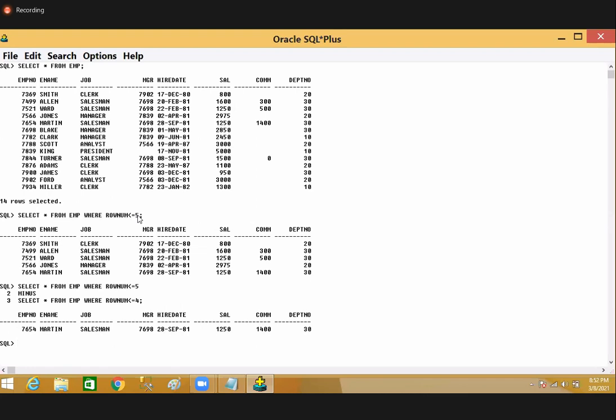So this is how to fetch rows using row num. These are one type of example, and we will continue with some more examples on this tomorrow.